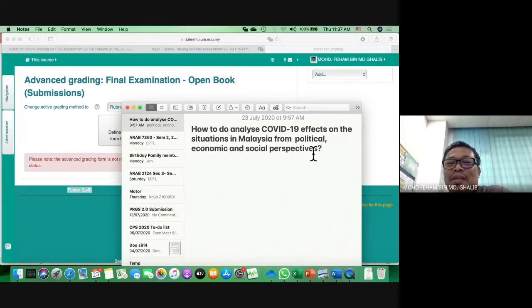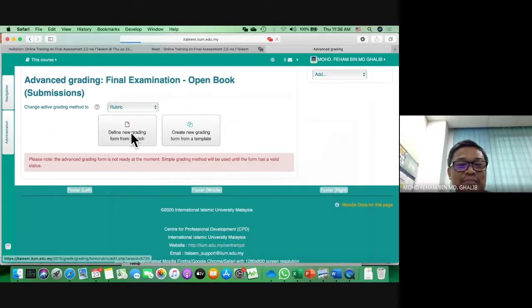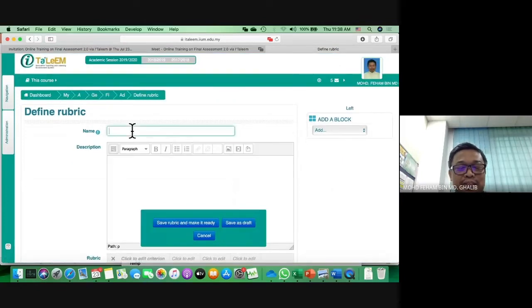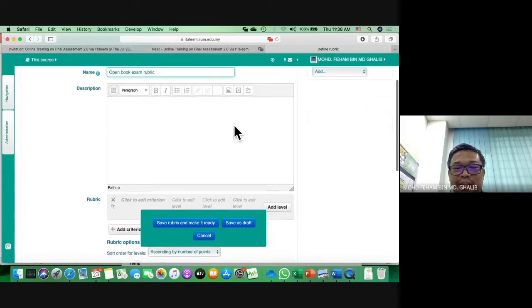For instance, every single political, economic, social perspective, you will give 3 marks, while 1 mark will be allocated to COVID-19 explanation briefly. So that will be the answer template for this particular question. How to map that using rubric? It's very simple. You just go define your rubric, and then this is your open book exam rubric. Just name it any title.